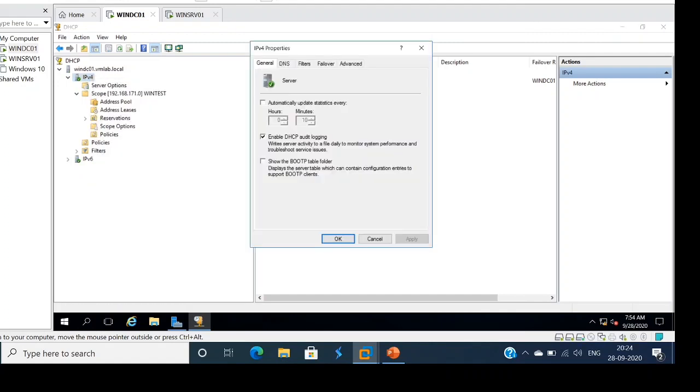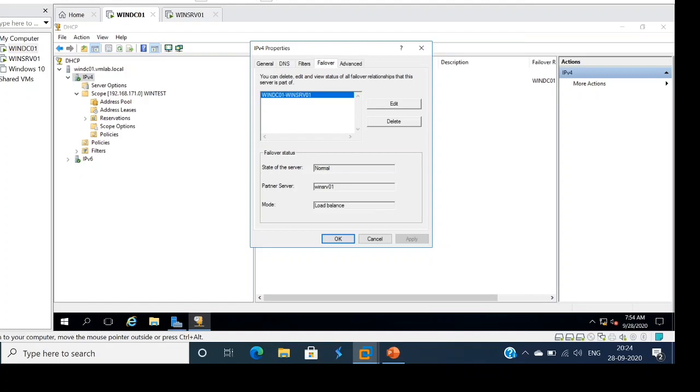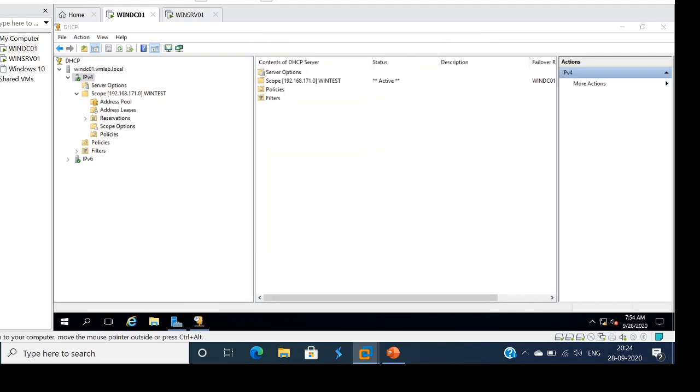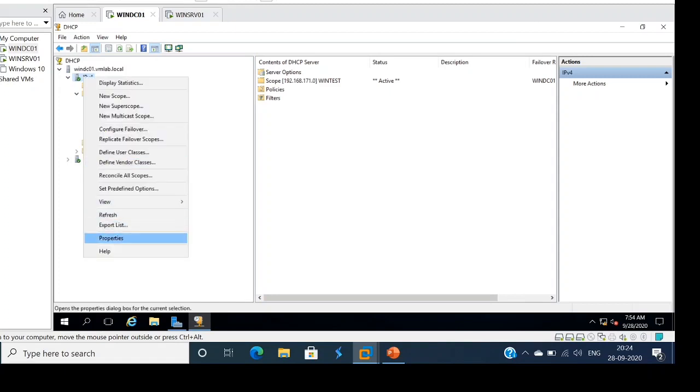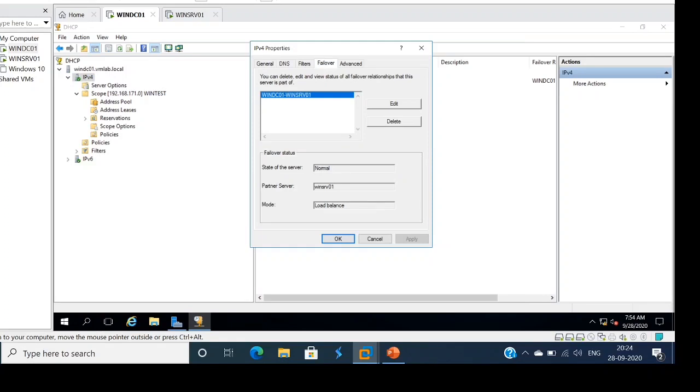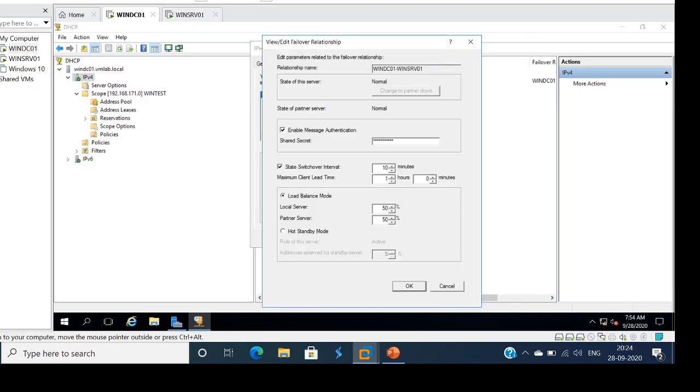Properties. You can see, if you want to change anything of the failover configuration, go to the IPv4 and right click properties. You have the failover tab here. Click edit. You can change it. If you want to change the switchover interval time, you can change it. You can change it to hot standby mode.